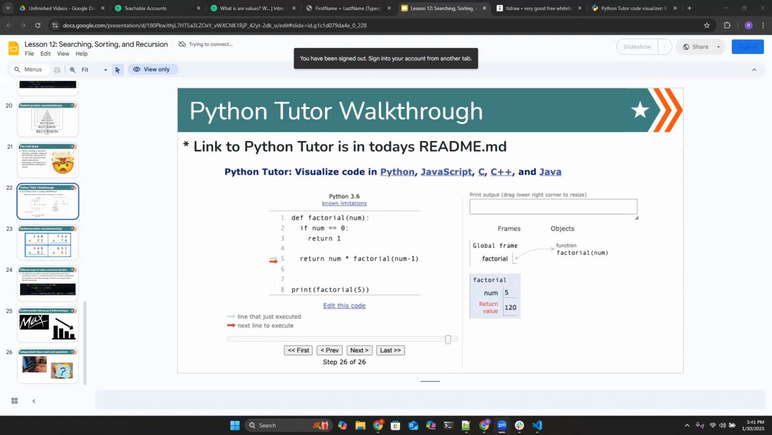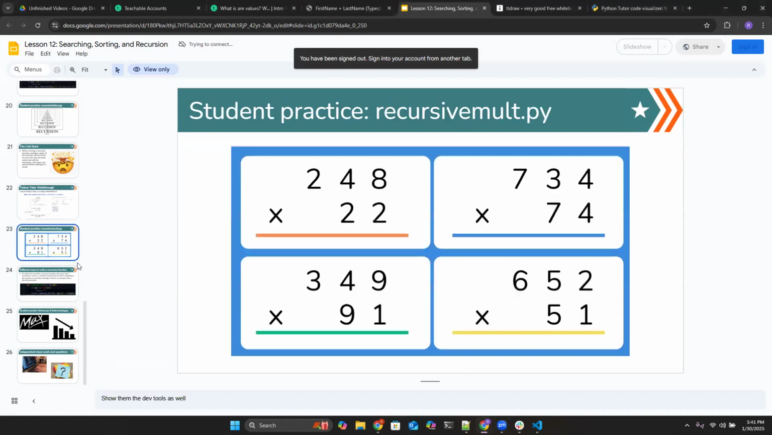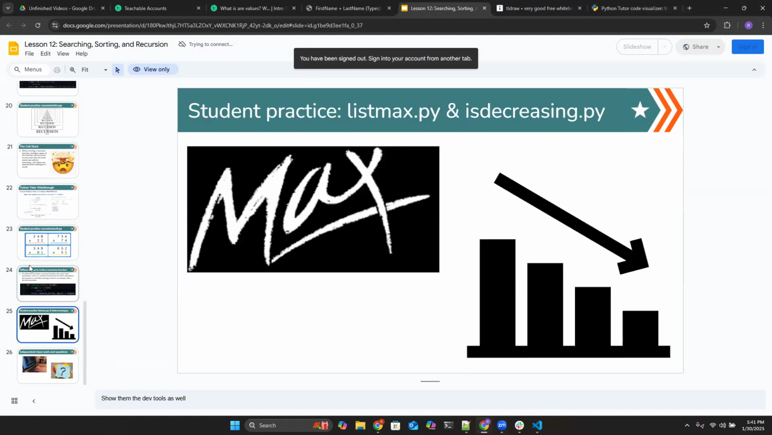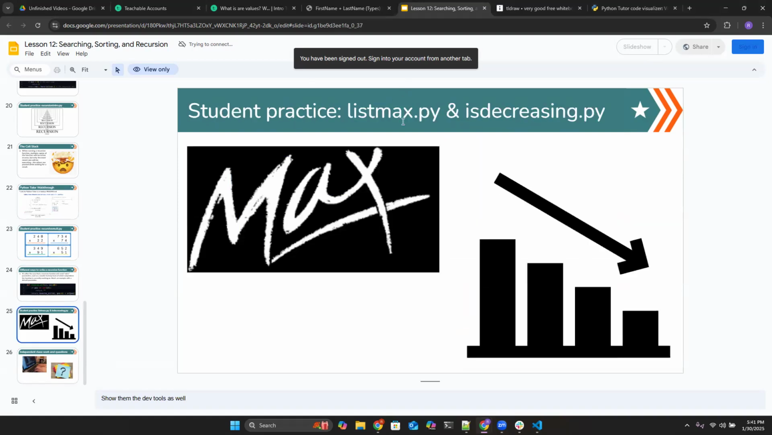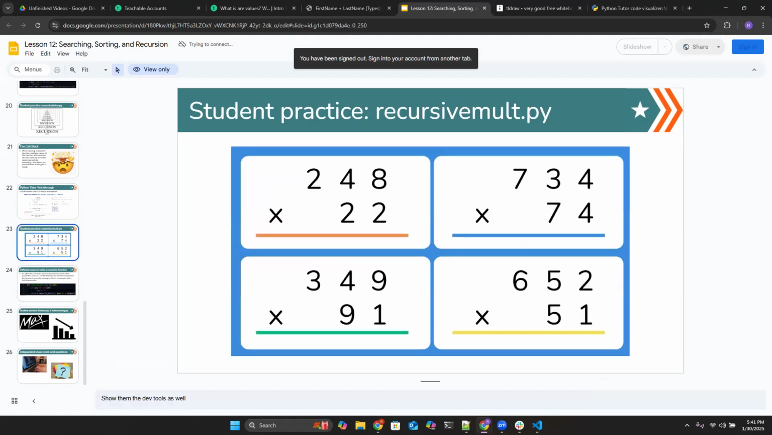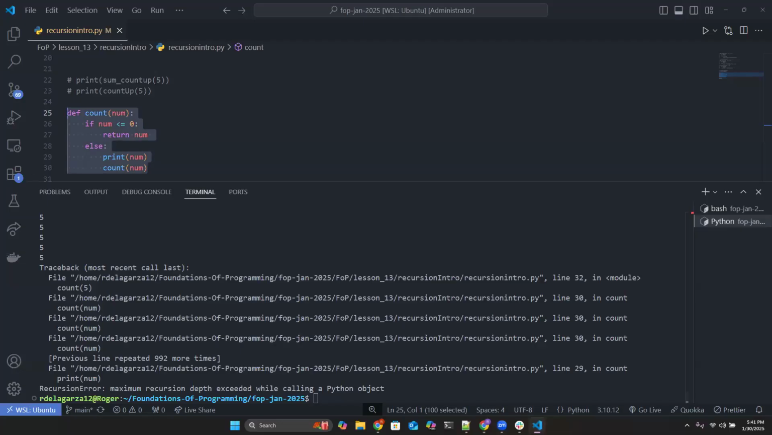All right. We're going to talk about recursive_mult.py. This is one of the last ones, second to last problems that we have. I'm going to cover one, and then I'm going to leave the list max and is decreasing to you guys to do individually if you would like to. But in regards to recursion, I don't want to do too much on it. If you want some more work on it, you can definitely try list max and is decreasing. But let's look at recursive_mult.py.